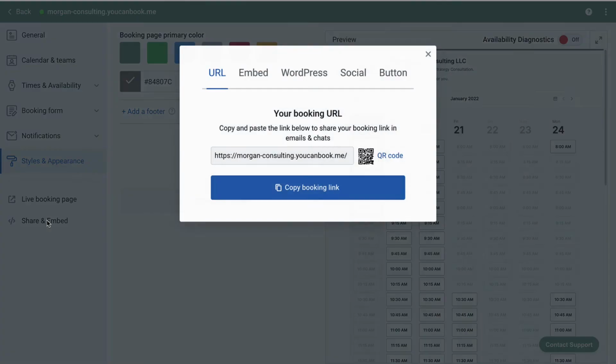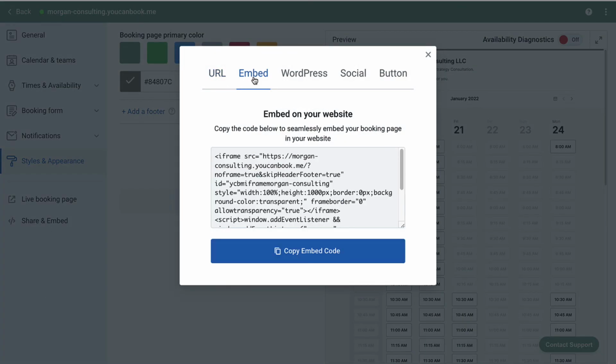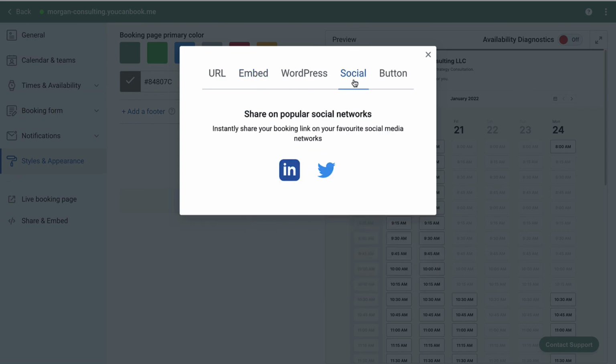Ready to share your booking page? Copy and paste the booking page link into your email signature, embed the booking page into your website, or generate a QR code to be added to your business cards. And don't forget to share it on social.